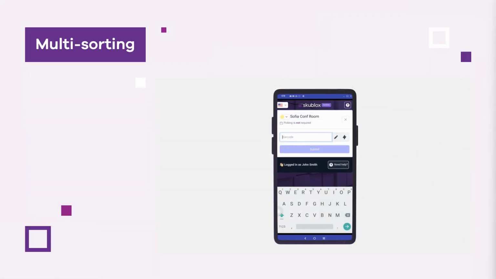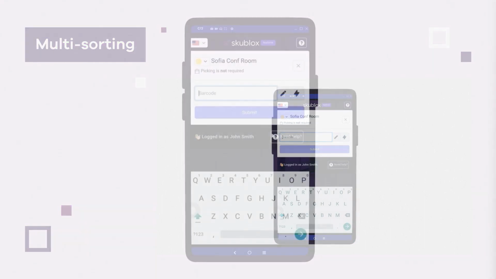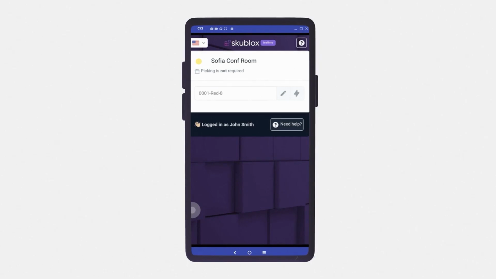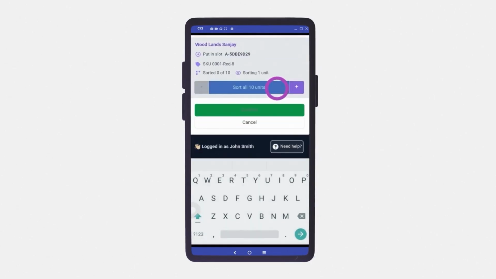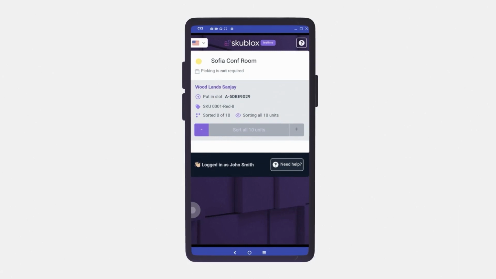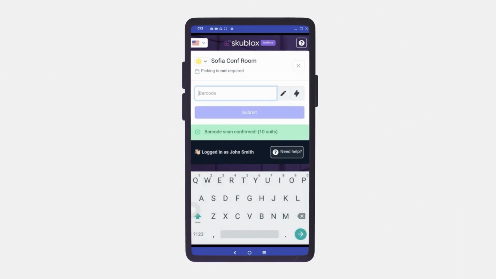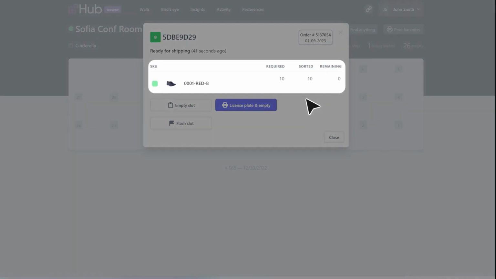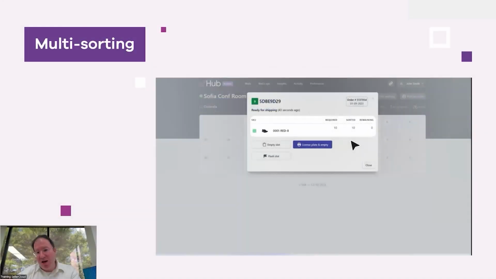We have some people who have a lot of orders that have multiple quantities. So in this example, it's 10 units. Instead of having to scan each unit, if you give permission, we gave you the option that you could select those 10 in one shot. You basically scan the product once, and then you select to bring that up to 10. And over here, we're just showing in the Hub how that shows the order that 10 were sorted.